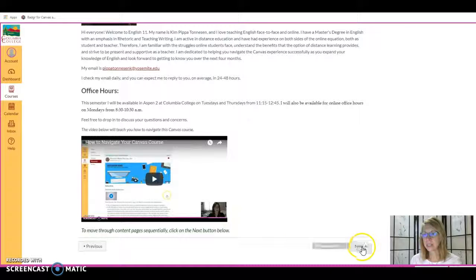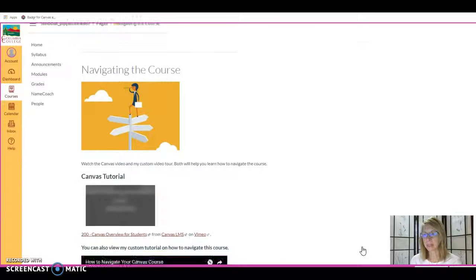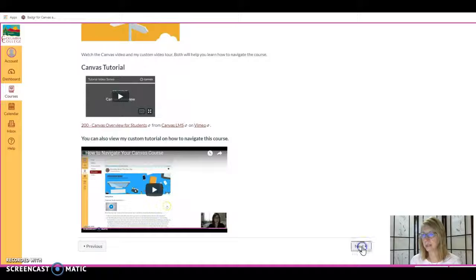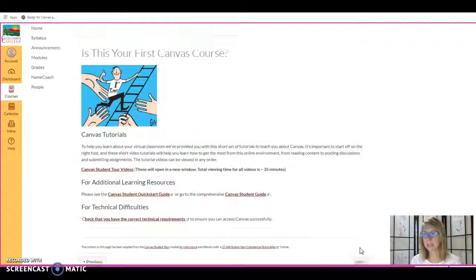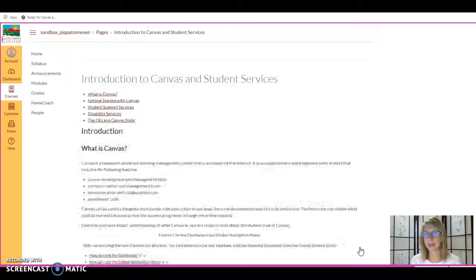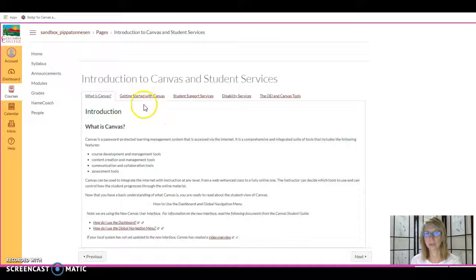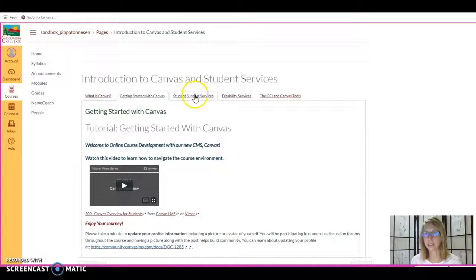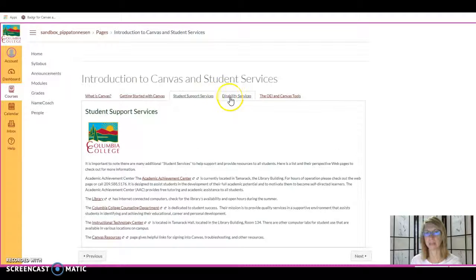To go sequentially through this information, click on the Next button in the lower right, and you will notice that some of the pages have tabbed content. So you want to make sure to choose each tab to see all the information that is available to you.